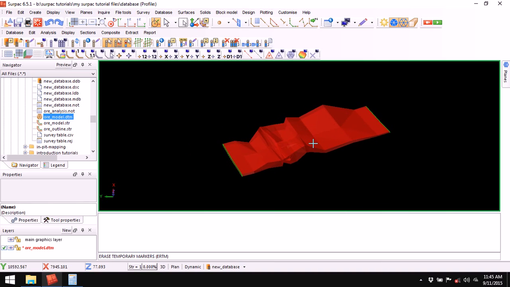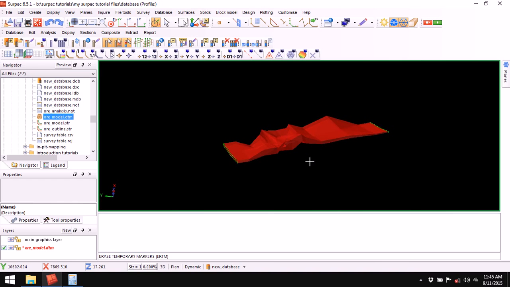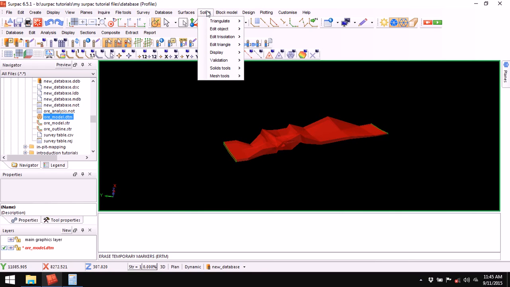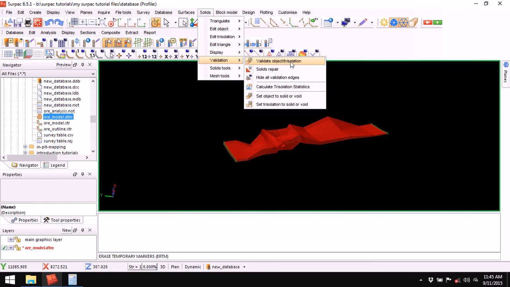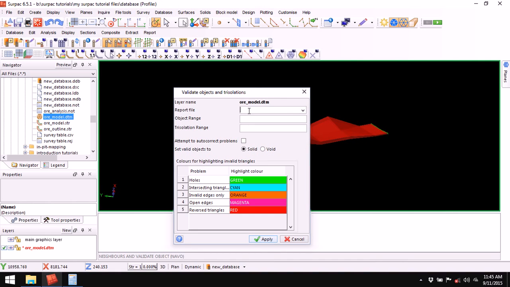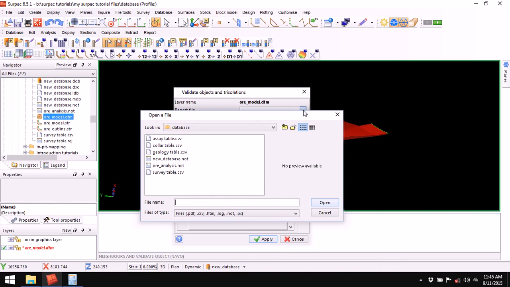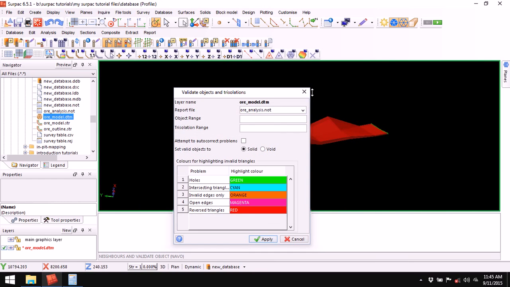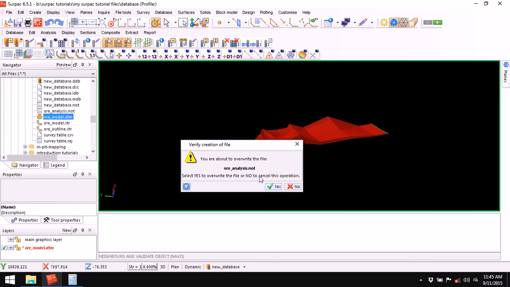Now let's see if we can validate it. If we validate it and we have problems, the problems will be displayed again for us to verify. If not, then our object will have been validated correctly. So I'll go back to solids, validation, validate object or trisolation. I'll click that, and again I would want the report file name to have the same name, so I will go and select allanalysis.net. This will take me to my work directory, remember, so I'll select that so that whatever results will be overwritten. The same parameters. I'll click apply. I want to overwrite the file allanalysis.net here.